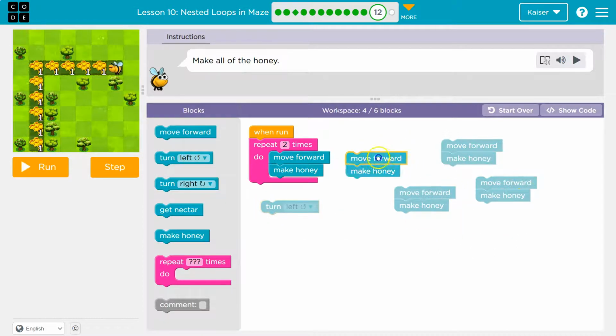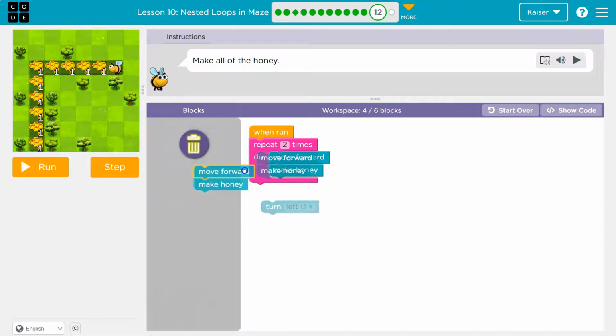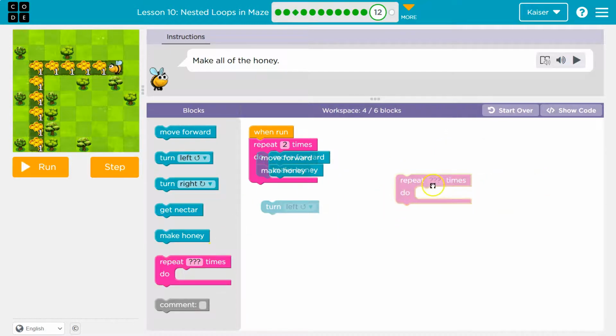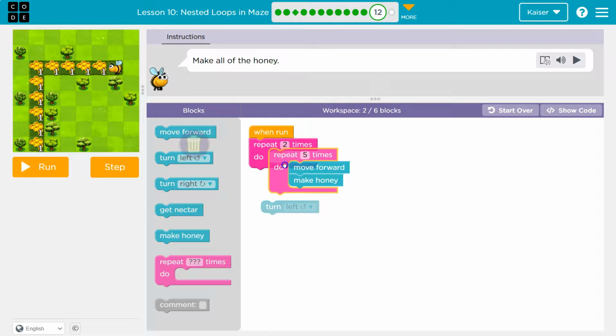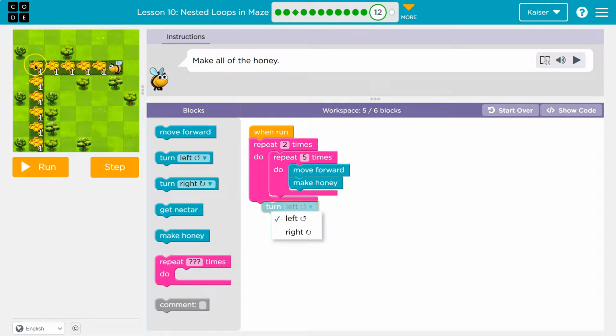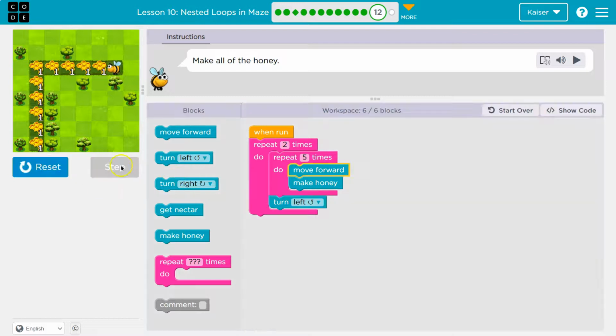Why am I doing this 5 times? I can use a repeat block. So, repeat 5 times. Oh, there was an extra. 5 times for you. And now I only turn left after I go forward 5 times. So let me put that there. Let's step through this real quick.